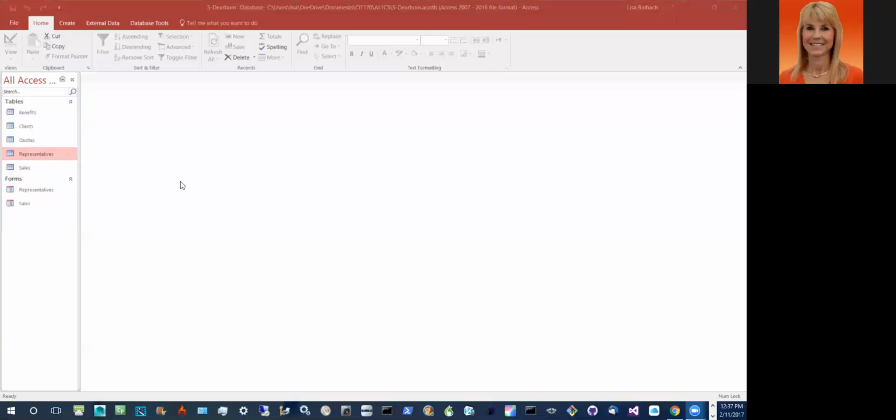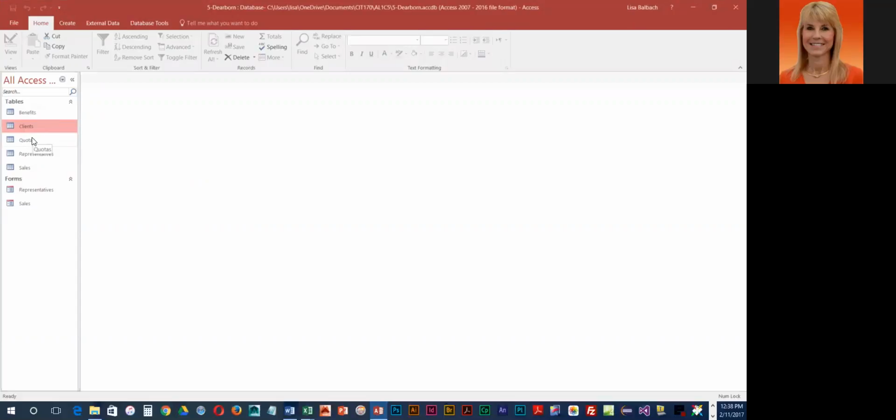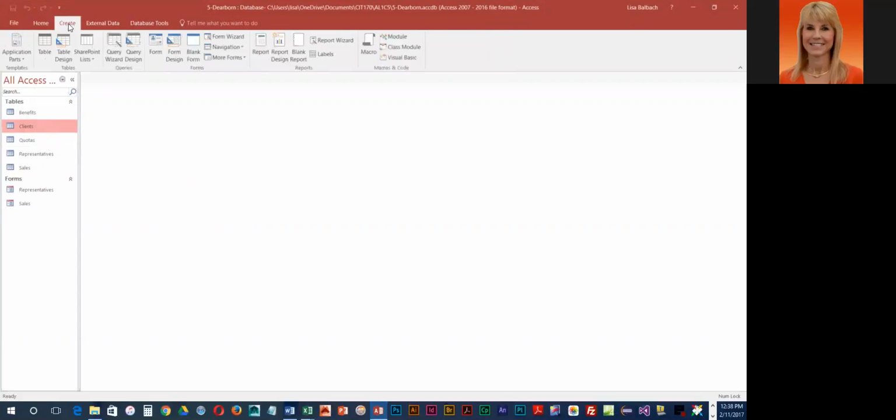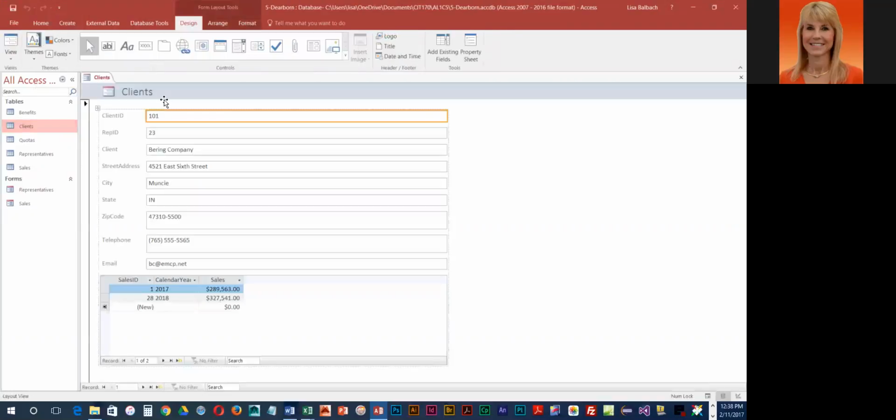So we're going to create a form, and then we're going to customize the design of the form a little bit. And so in our table group, we're going to select clients. I'm going to go to create. And then we're going to go ahead and click on the form button to automatically generate this form.